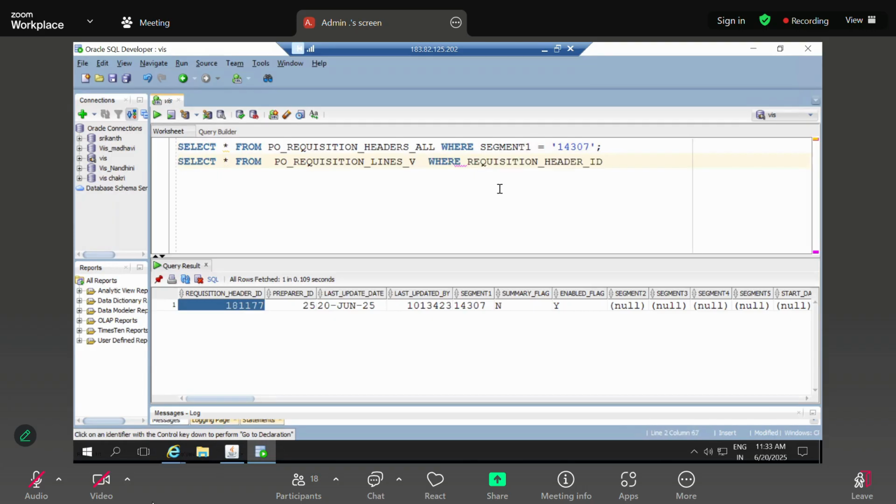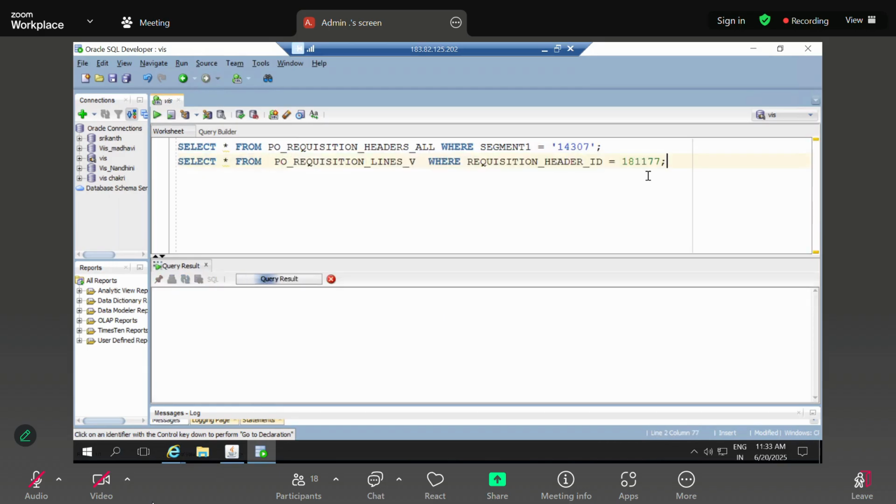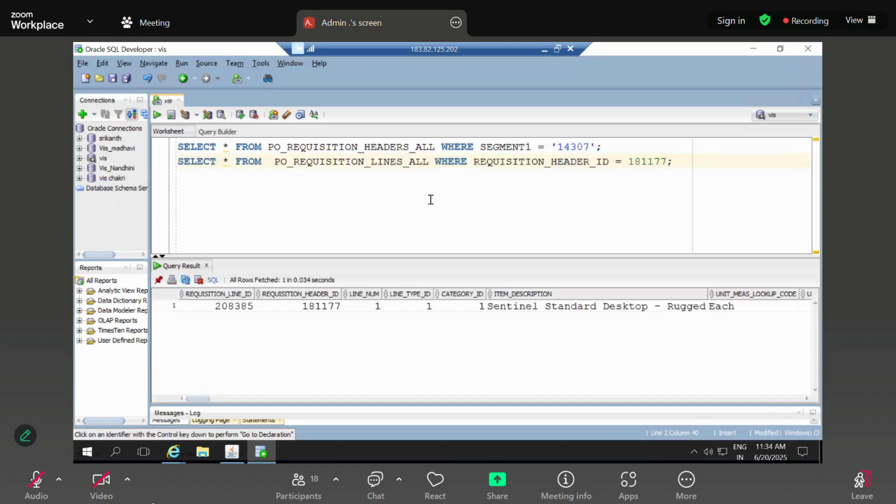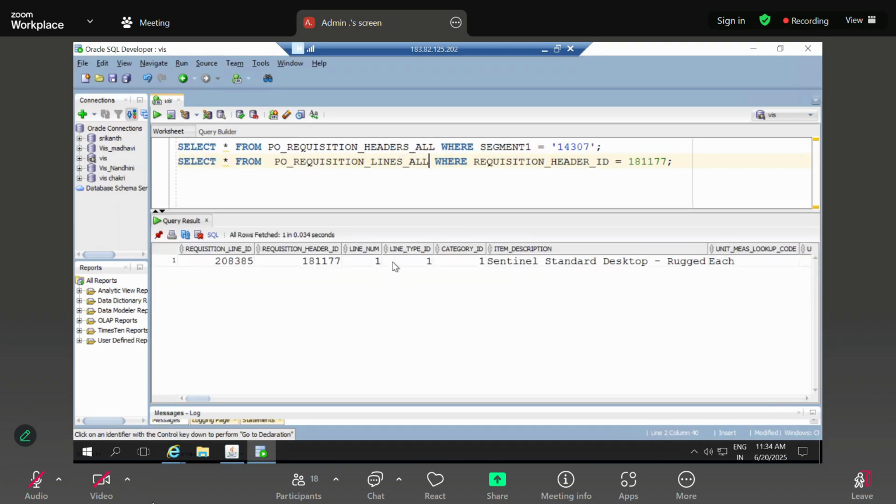Requisition header ID is the foreign key in the line table. Copy the 181177. For you guys, it will change. For each new requisition, the value will change. Sorry, I need to change it to underscore. So don't use underscore V, that's a different concept, security. We'll discuss that later. So now I got the lines data.